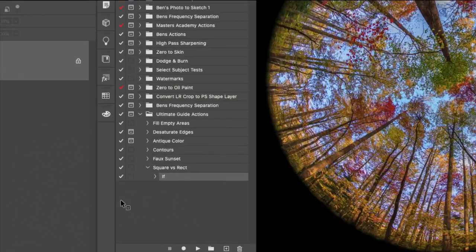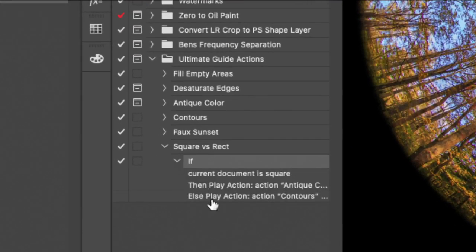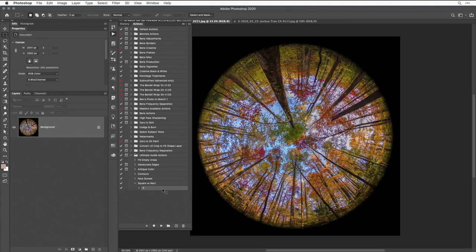So the only thing this action has is an if statement. And that if statement is saying if it's square, play one action, and if it's not, play another. So now I'm going to apply it to this particular document. Now I haven't double checked this document. I'm assuming it's square, but it might not be absolutely square. It could be like almost square. And so I'm not sure for certain it's going to work, but if it does, it's going to apply the antique color action if it thinks it's square.